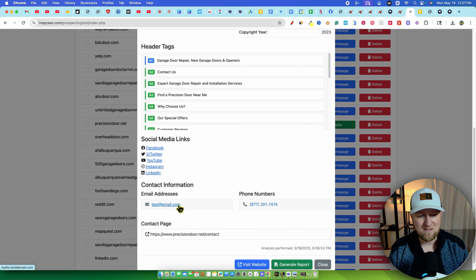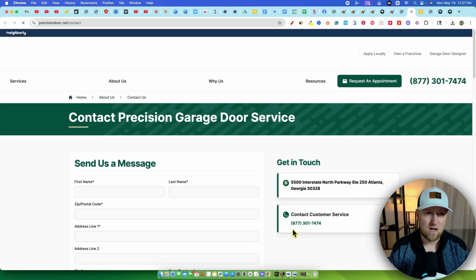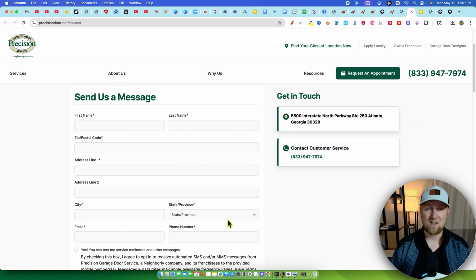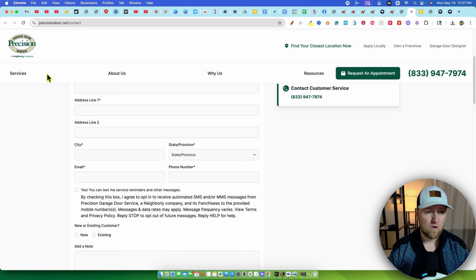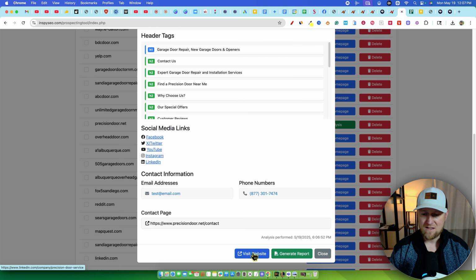It also gives us an email address. So that test email, that's not going to work. But we do have a contact page right here that we can go and click on. It's going to open up the contact page. It actually gives us their address. It gives us their phone number right here. So if you have somebody that reaches out to sales, they could be trained to go and give a phone call, or we can go and just send them a mail right there. Like that. We can visit the website right here.